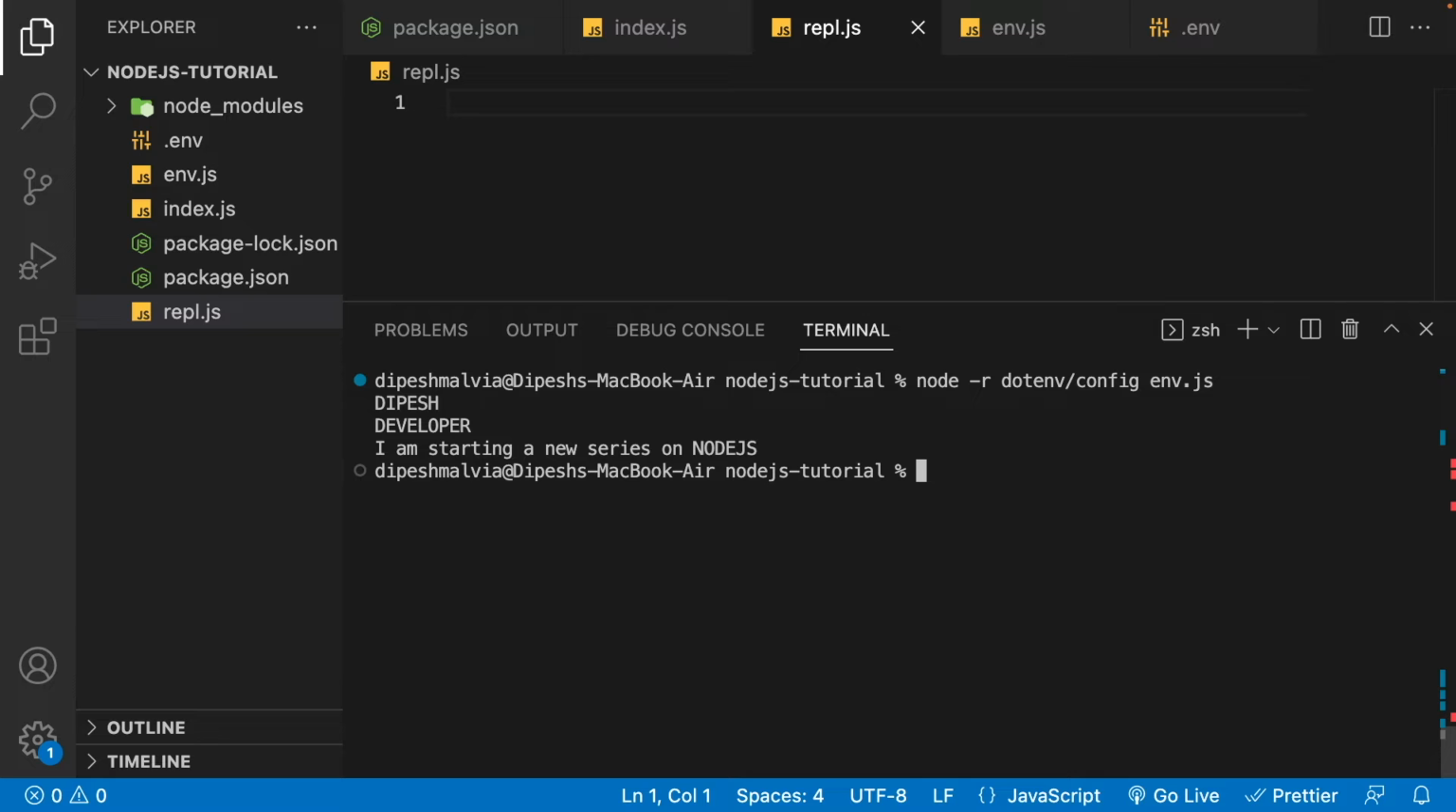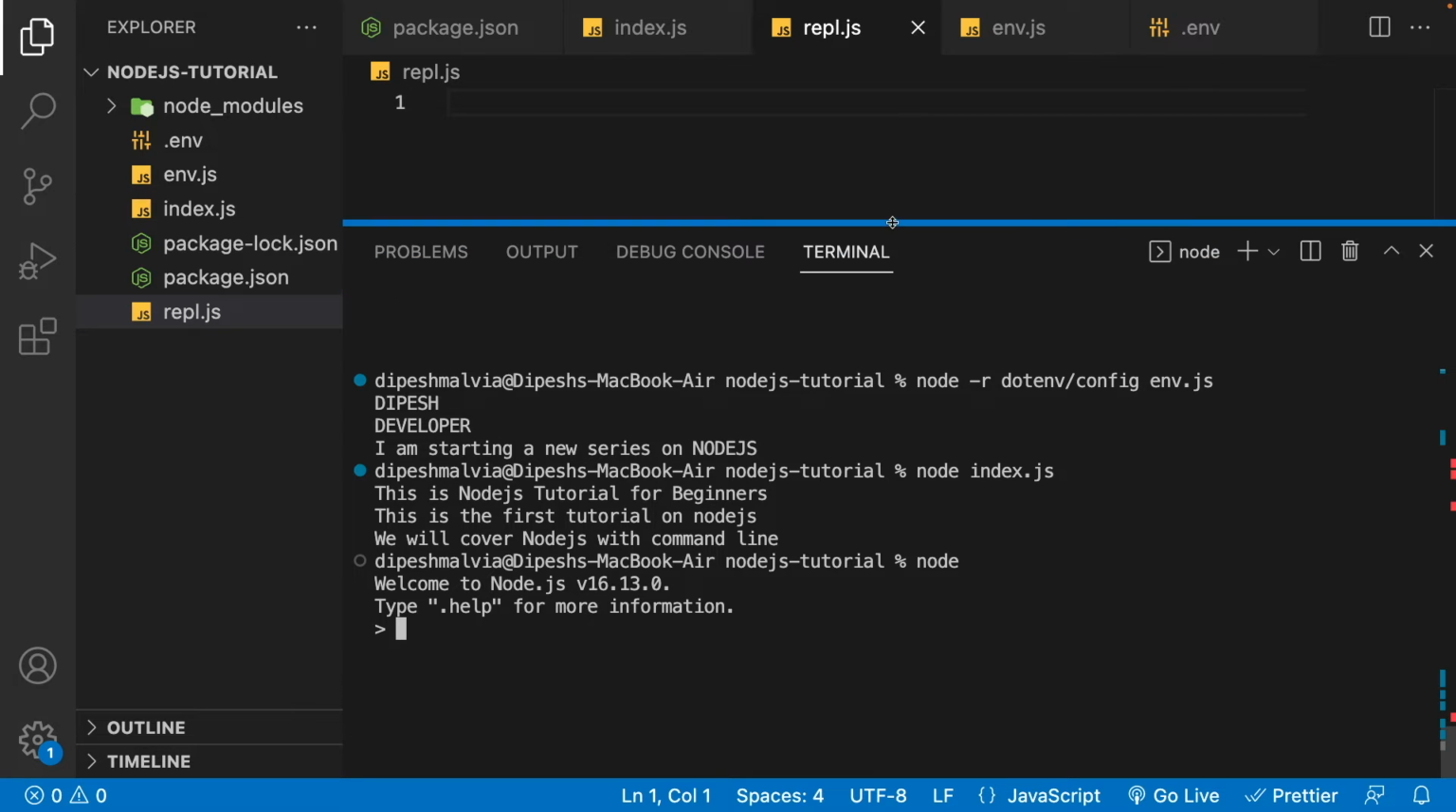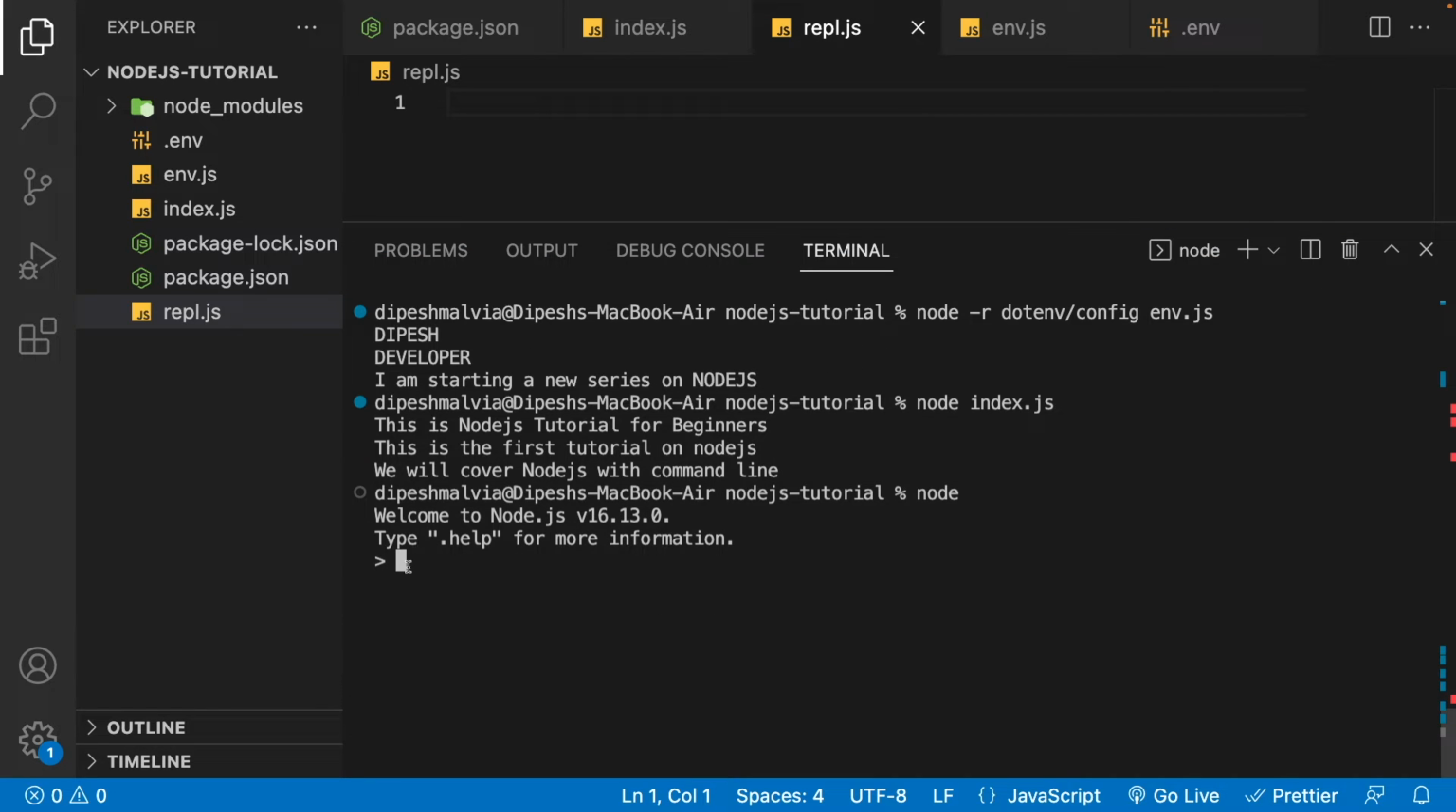Whenever we want to execute any node script, what we usually do is type node and give the file name, so let's have index.js. But now I want to use the node command line. So if you just type node and hit enter, then you will go to the node command line. Here we can do some evaluations and some calculations.